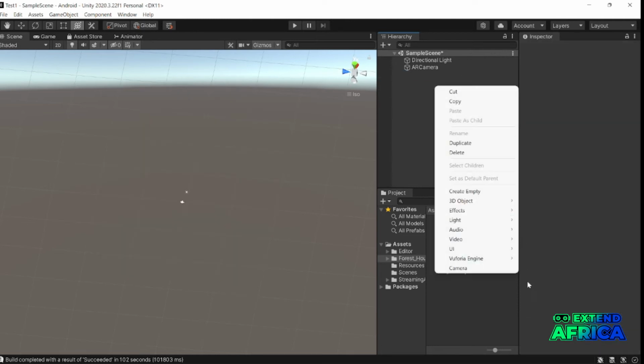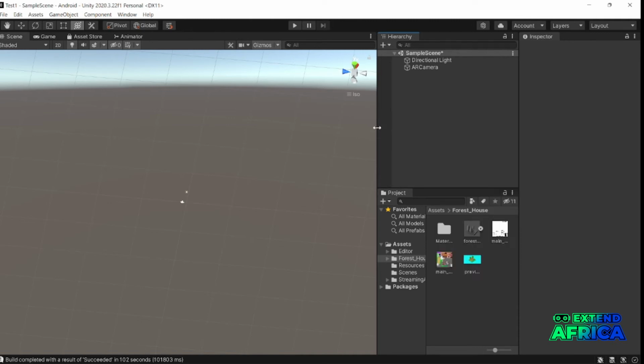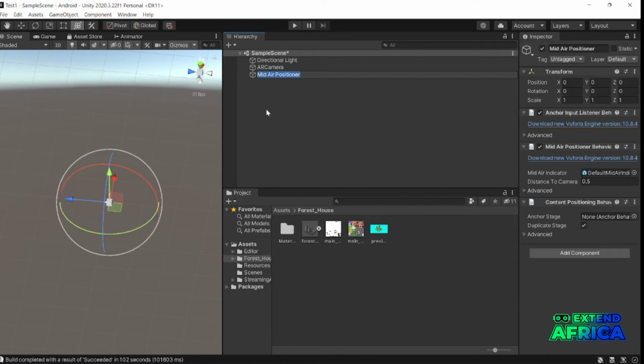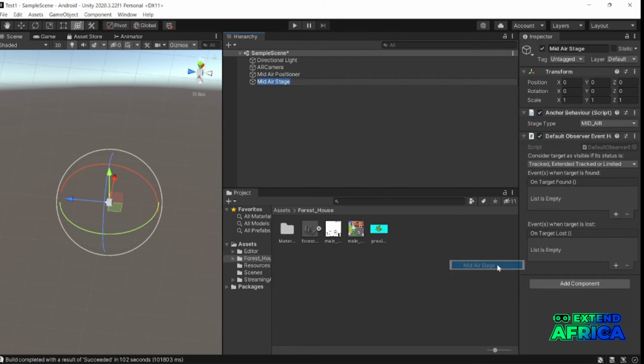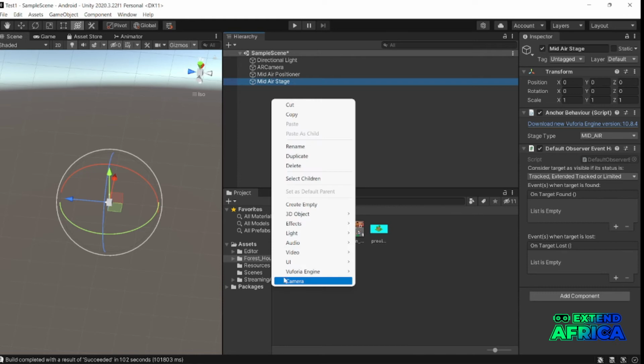Let's come over to Vuforia again. Then you will see mid-air. You see this option, mid-air. You click on the mid-air positioner. Come over here again, and mid-air, then mid-air stage. You must have these two objects in here for it to work.